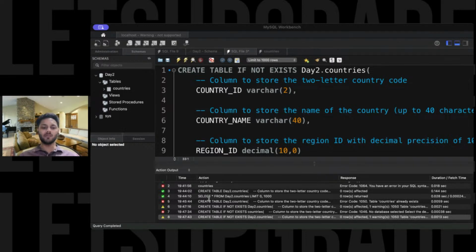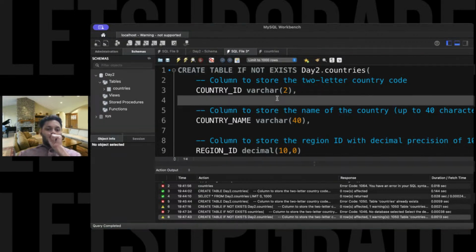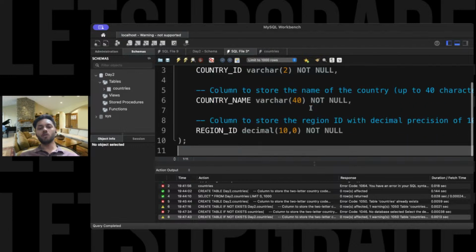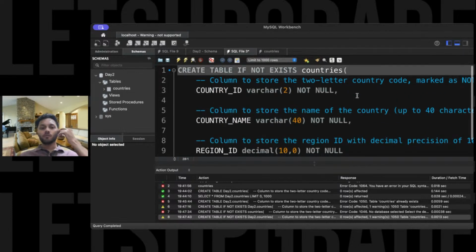Now let us see what the main things are while we are creating a particular table. What are the things that we have to keep in mind? So let us say one more table I am going to create, whose name is going to be country one.